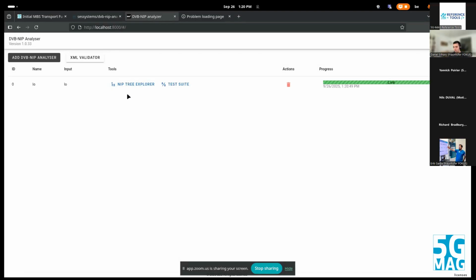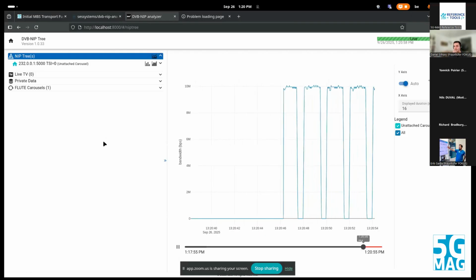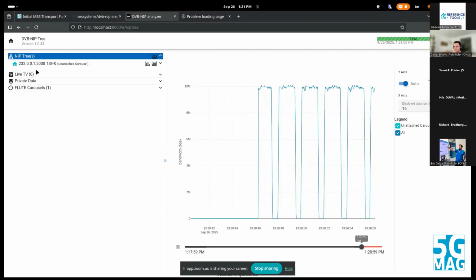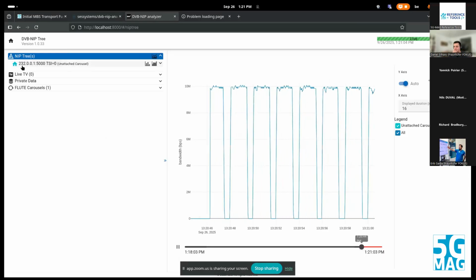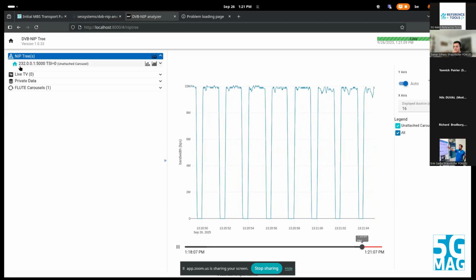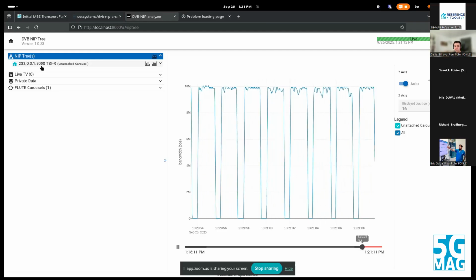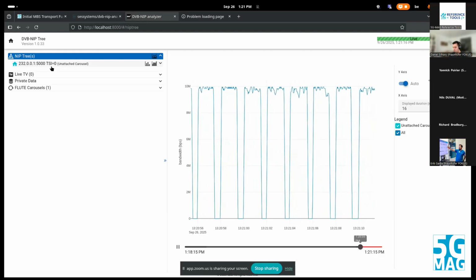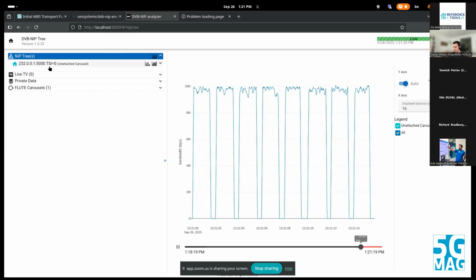It is starting, and then I can go to this page, called NIP Tree Explorer. When I open this page, I see that the tool detects one FLUTE session. The FLUTE session is transported on this multicast address 232.0.0.1 at port 5000, with a transport session ID of 0.